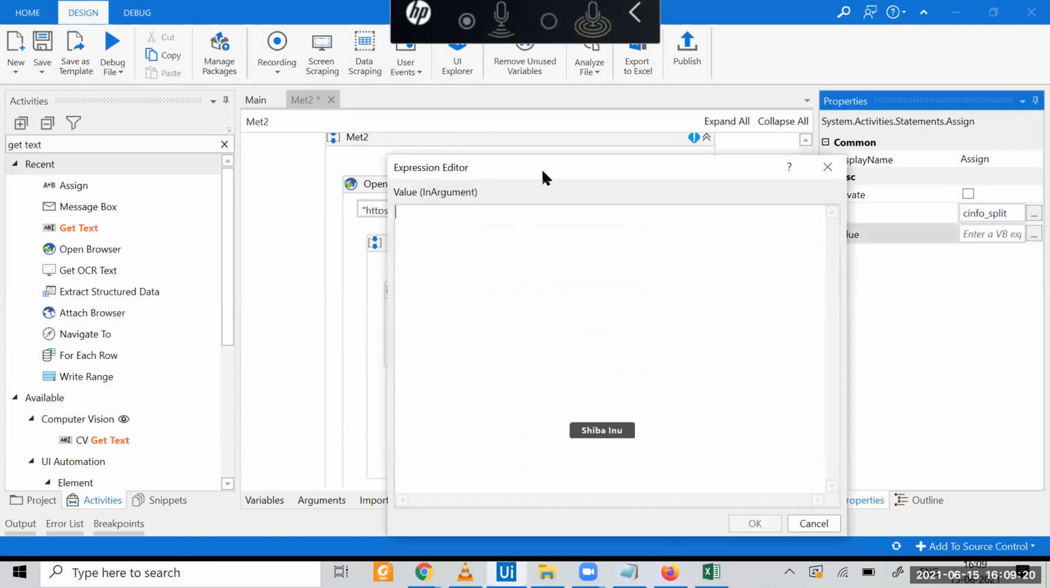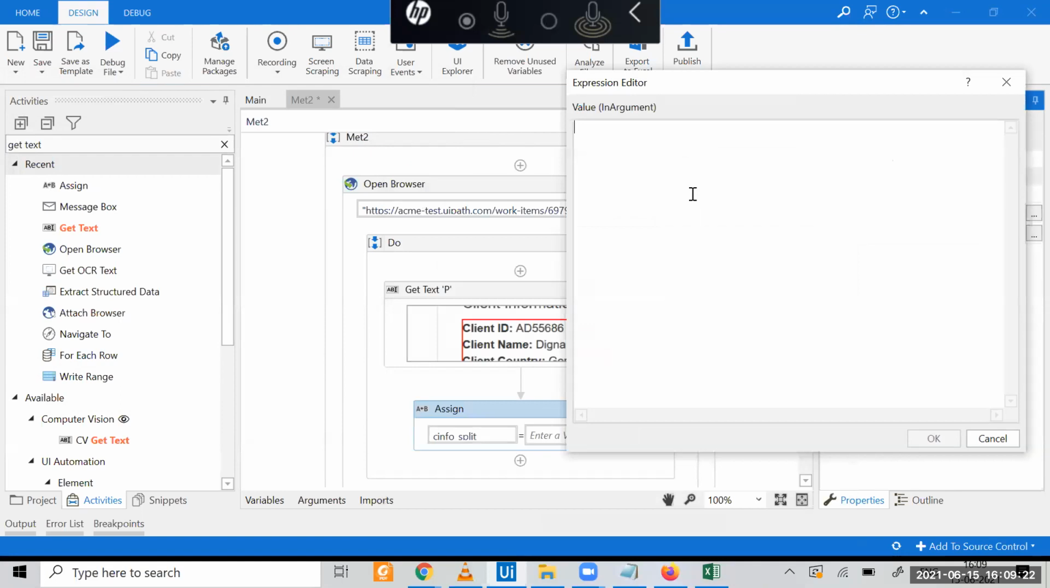So what I'm going to do, here I'm writing C info dot split, right? This splitting part will split my data in terms of the delimiter value. Okay, this will split into the delimiter value. Understand?